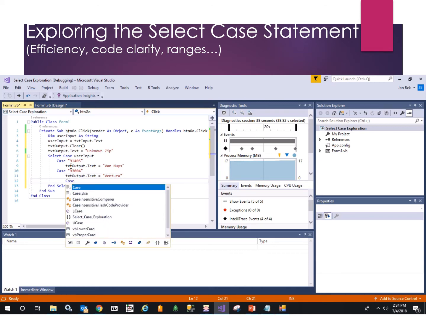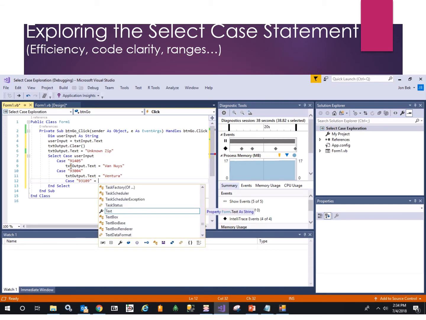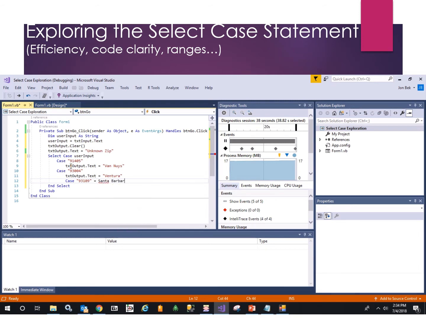And our next case is going to be 93109. And that's going to be Santa Barbara. And let's make that a string. Oops. There we go. And I got to spell it correctly. There we go.